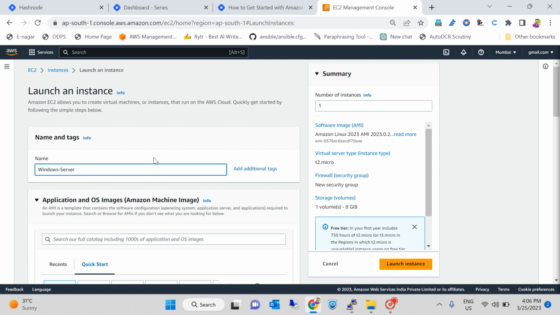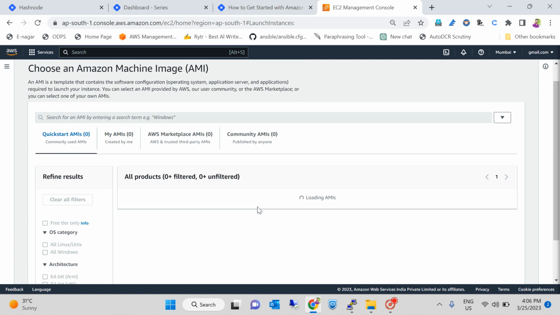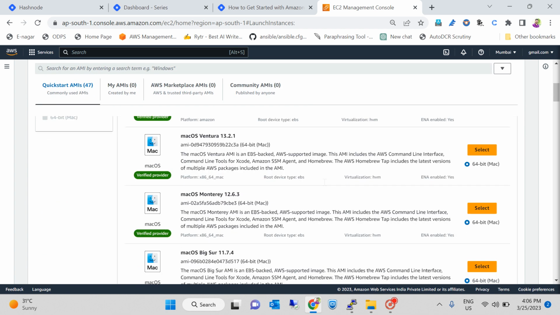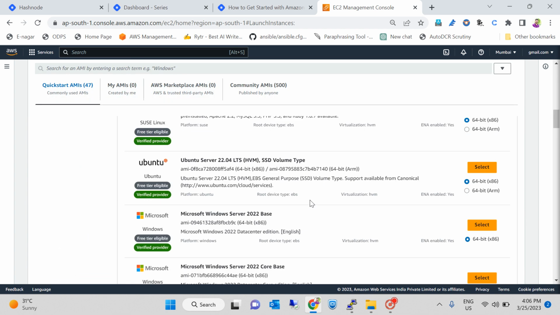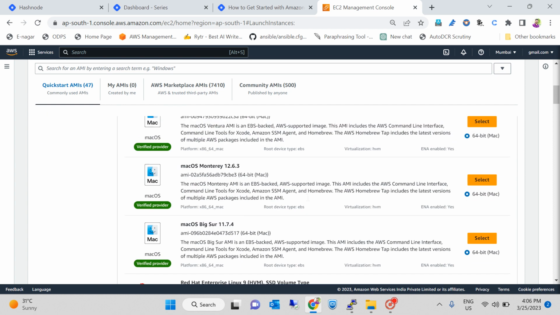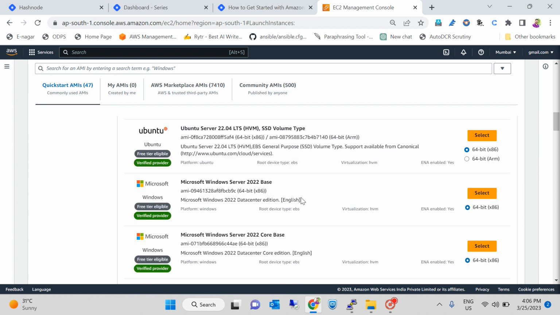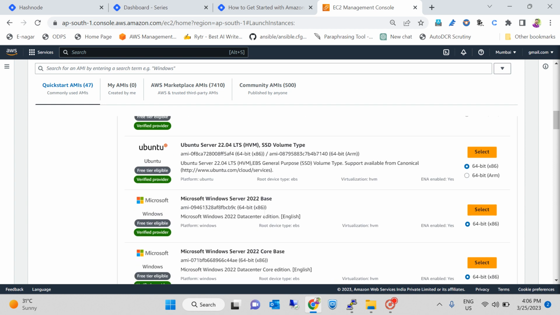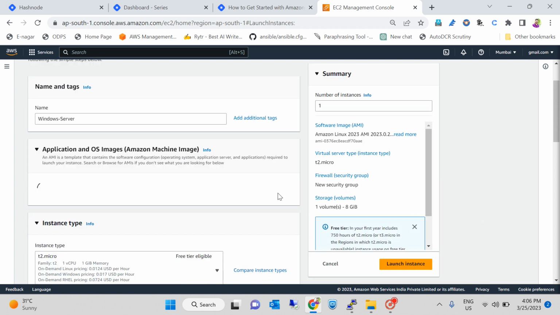Browse the AMI, choose the AMI. See here, I am choosing this one, Windows Server 2022. Please ensure that this comes under the free tier eligible criteria. I'm selecting this one.